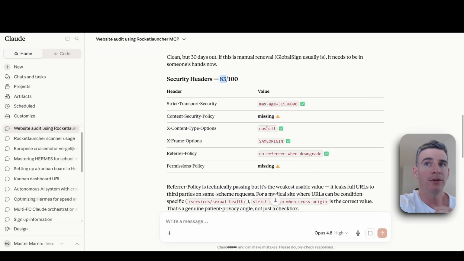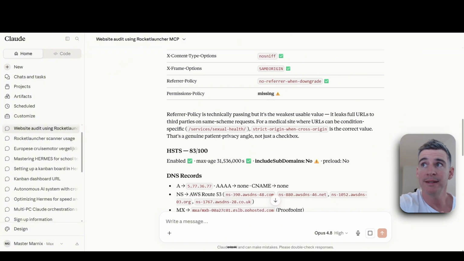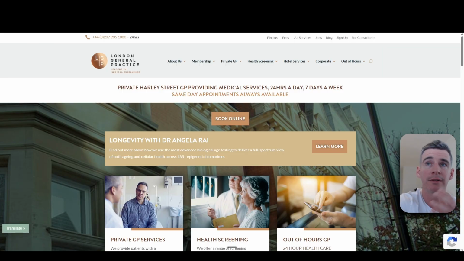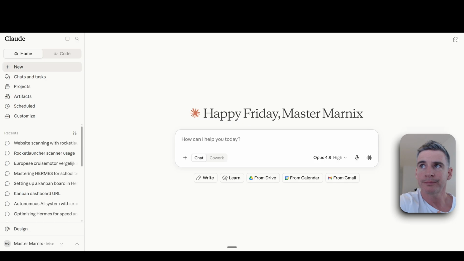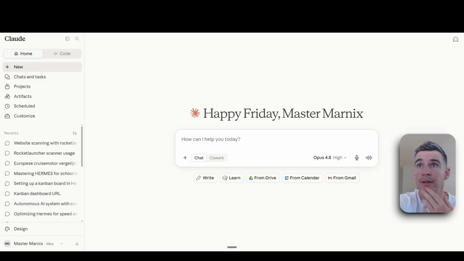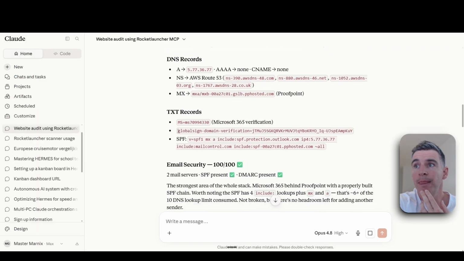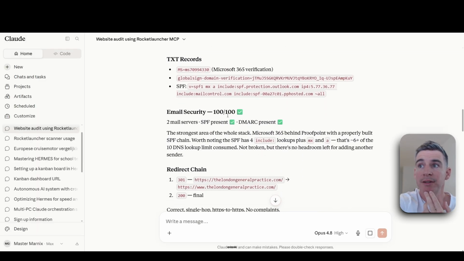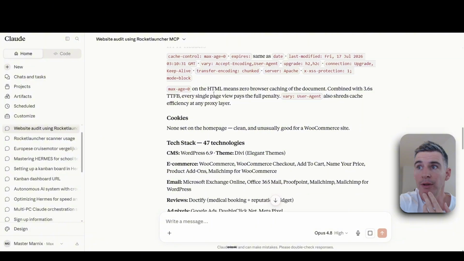These are all things you can use in your pitch whenever you're trying to sell a new website or a better website to any local business. I just picked a random one here. I just looked on Google for a doctor in London, but you can use any website. Sorry, let's go back over here. Text email security 100%, which is very good.